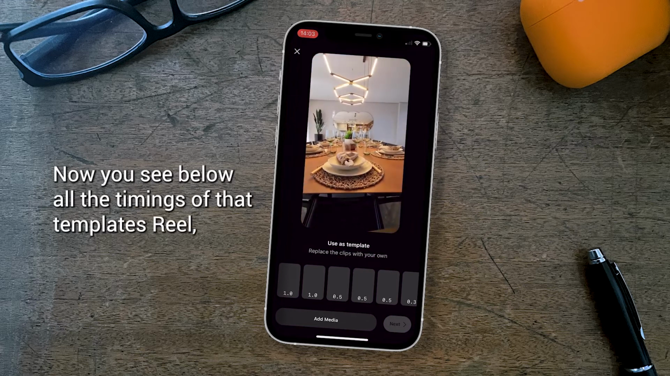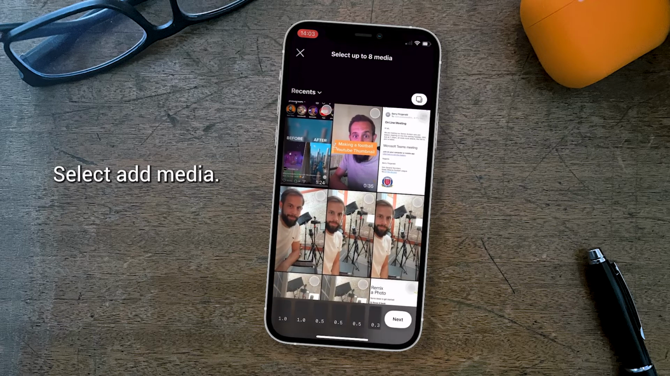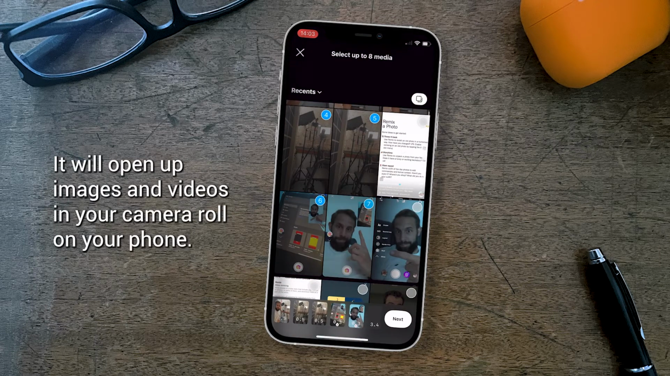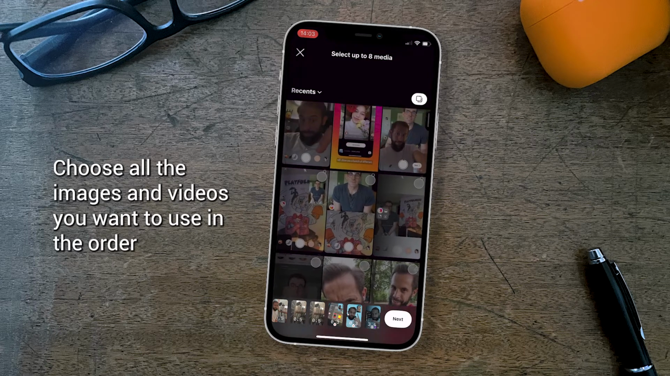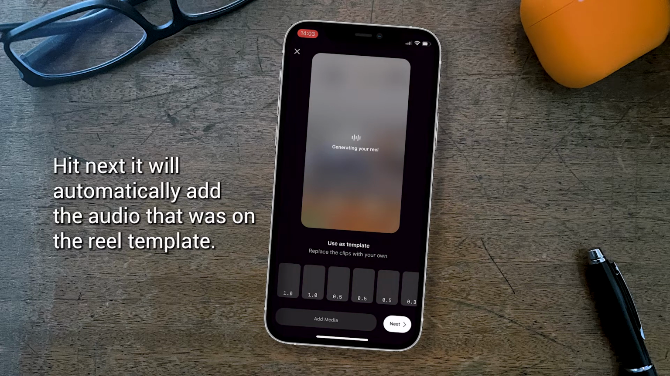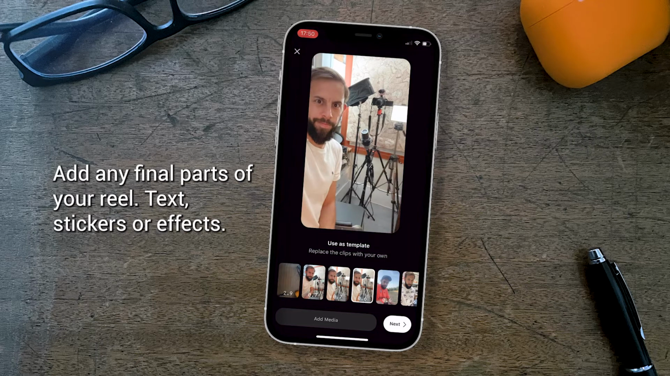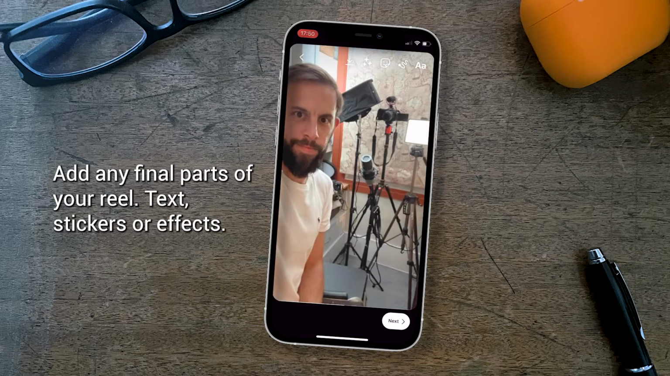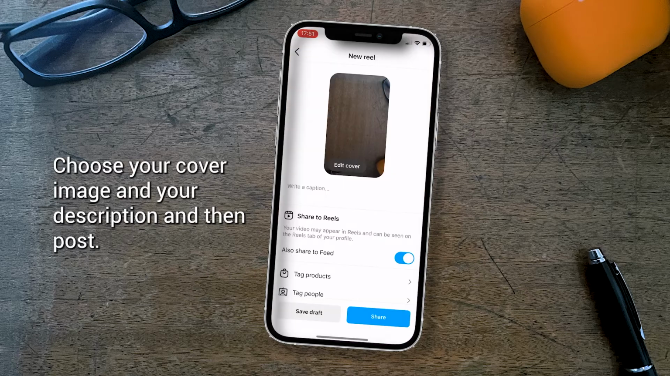Now you'll see below all the timings of that template's reel. Select Add Media. It will open up images and videos in your camera roll on your phone. Choose all the images and videos you want to use in the order you want them to appear. Hit Next, it will automatically add the audio that was on the reel template. Add any final parts of your reel, text, stickers, or effects. Hit Next again, choose your cover image and your description, and then post.